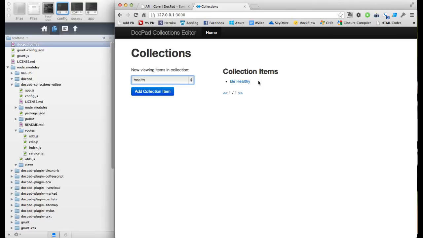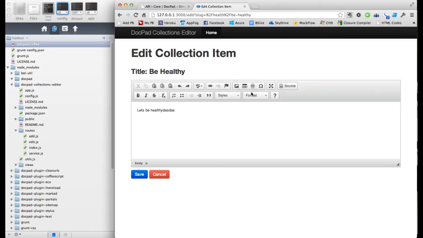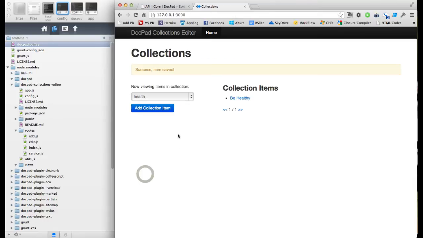On the right would be 5 or 10 items from the collection itself, and you just paginate through these as needed. If you click on this, it will go and find the content of that file and make it available in a WYSIWYG editor, so that you can just edit this on the fly right here. So we can do simple things like bold or basically anything that's available, spell checking and bulleted lists and all that stuff. When we save this, you see that the success message says the item was saved.